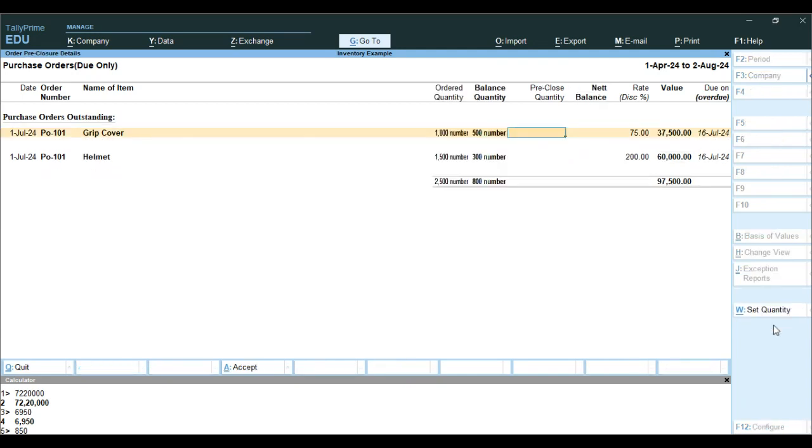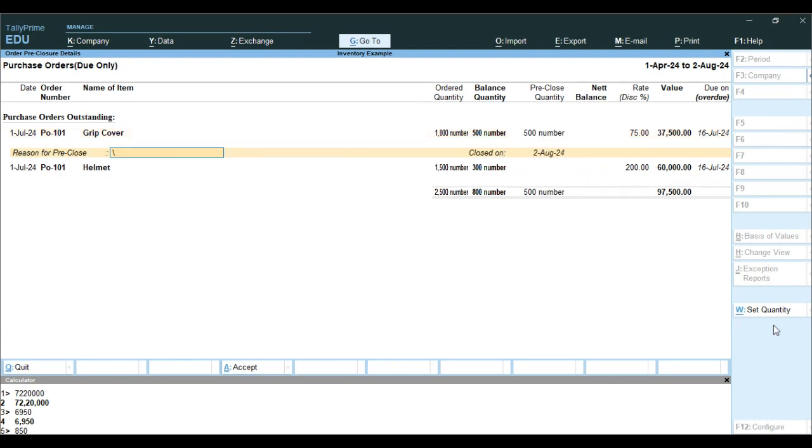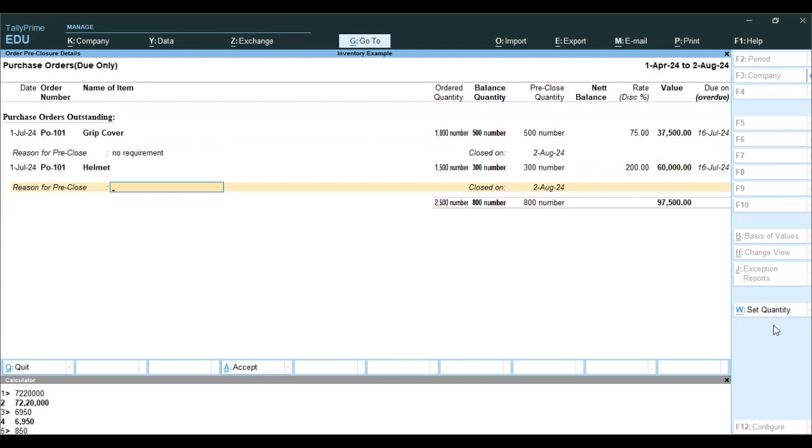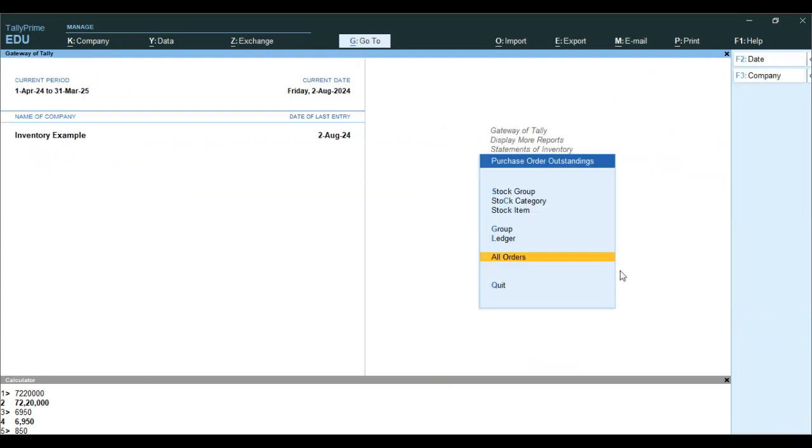How many orders do you want to pre-close? Complete, then just type here 500 complete, enter. And then reason, not required, no requirement, enter. Closed on 2nd August. Then same thing, helmet 300 complete, closed, reason not required, enter. And then yes. Okay, now no outstanding is there.